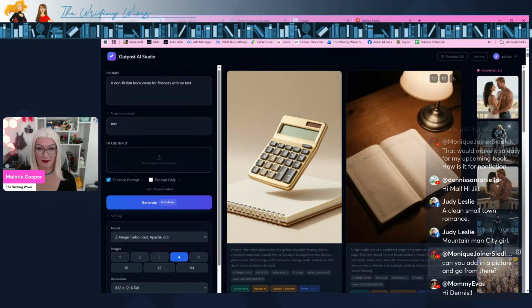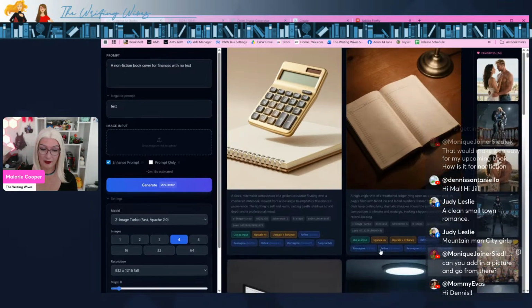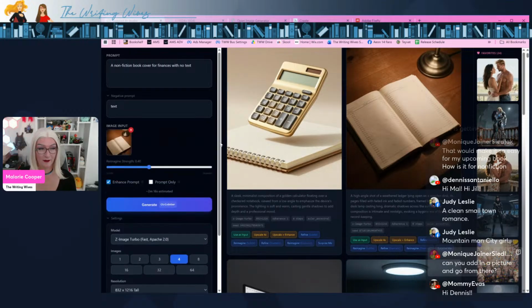So you'll be able to take an image like this and say, oh, I want to change what's here on the page, or I don't like how the lamp is skewed. You could erase the lamp and then tell it to use the image. So if you erase the lamp, put the image in as your image input prompt by just clicking the button, use as input, and then boom.